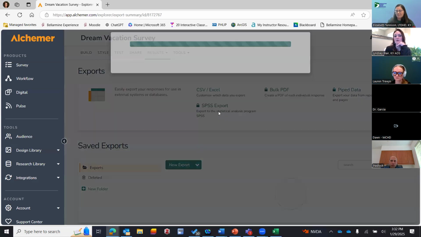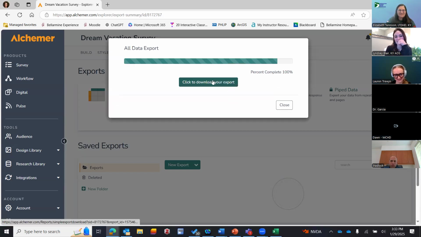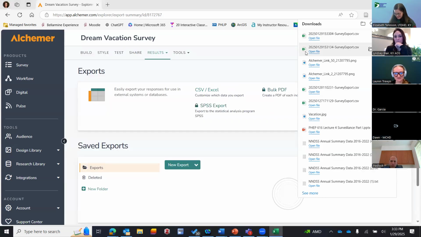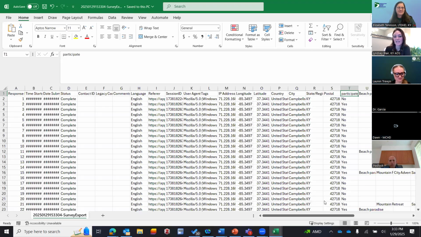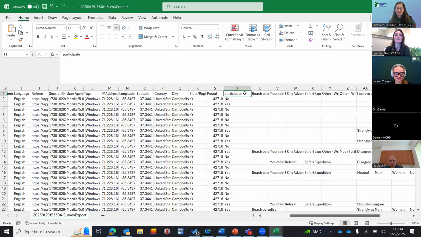Let's do our new export again. Hurry up, Alchemer. Hopefully, oh, here it is. I want you to be able to see that it uses the alias. So here, see, it used the alias participate instead of that full question. So now it'd be so much easier when you're putting it in SAS, you have that shortened variable. And now like beach paradise, destinations, because these are the destinations, and it puts them in individual columns.